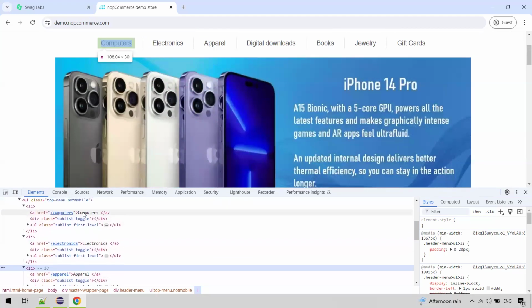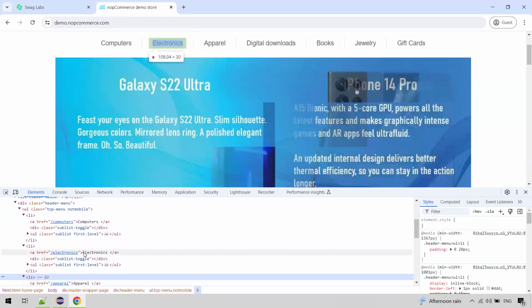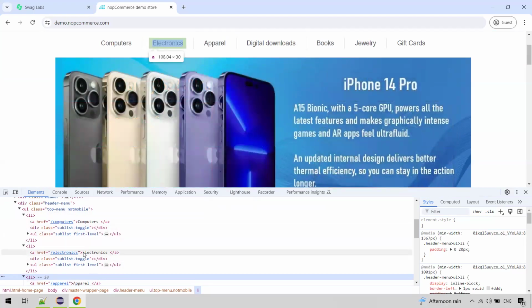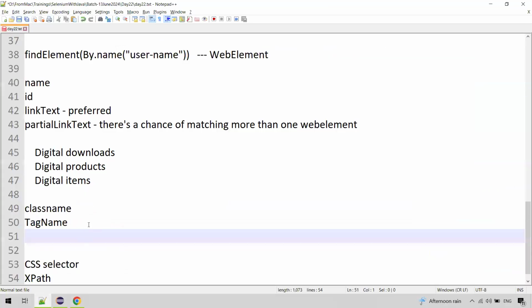So all this we can identify using this class, because this div class is representing all of these elements, right? All of these links or elements. So in one go, we can identify all these elements using the class name, because all the elements have the same class name. All right. Now, what did we understand till now?